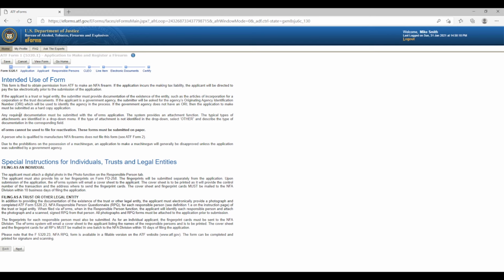When filed via eForms, when in the responsible person function, the applicant will identify each responsible person and attach the photograph and a scanned, signed RPQ from that person. All photographs and RPQ forms must be attached to the application prior to submission. The fingerprints for each responsible person must also be submitted. As for an individual applicant, the fingerprint cards must be sent to the NFA division. The eForm system will email a cover sheet to the applicant listing the names of the responsible persons, and it is to be printed. The cover sheet and the fingerprint cards for all RPs must be mailed in one batch to the NFA division within 10 days of filing the application.